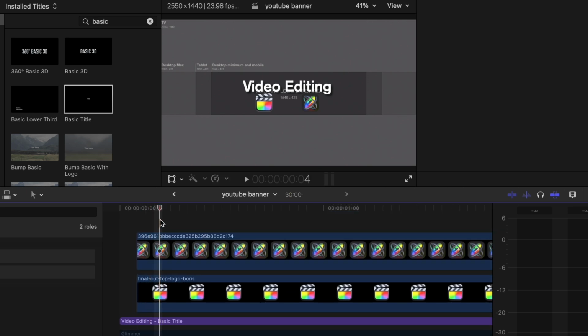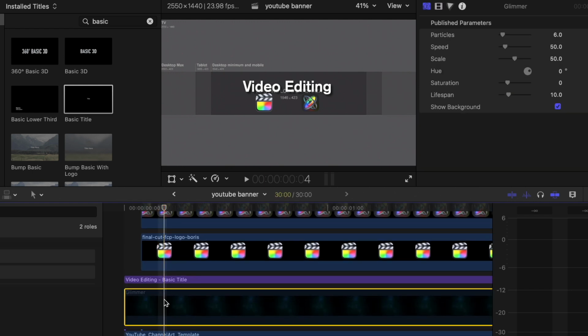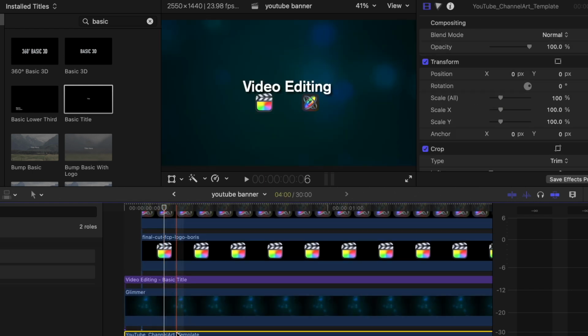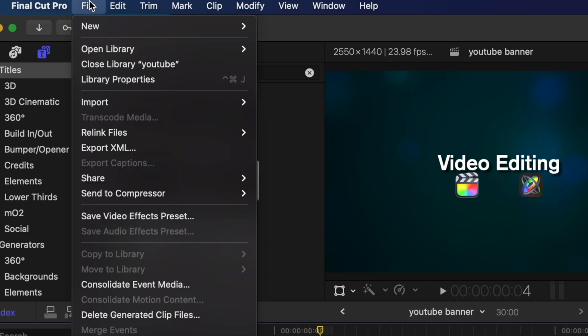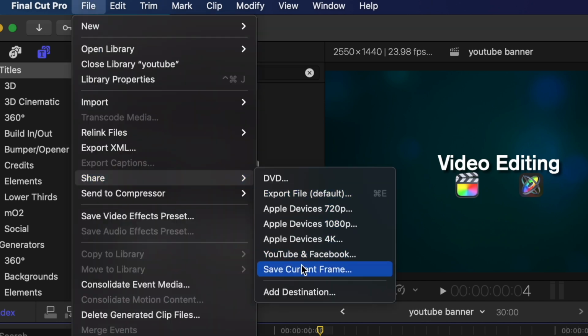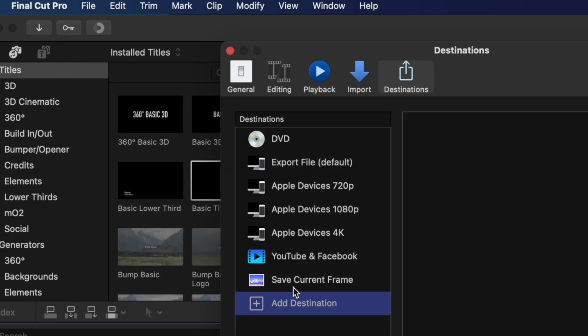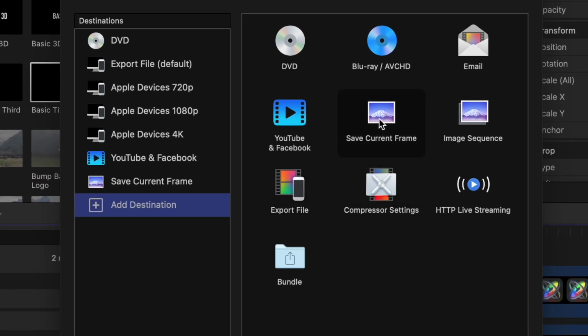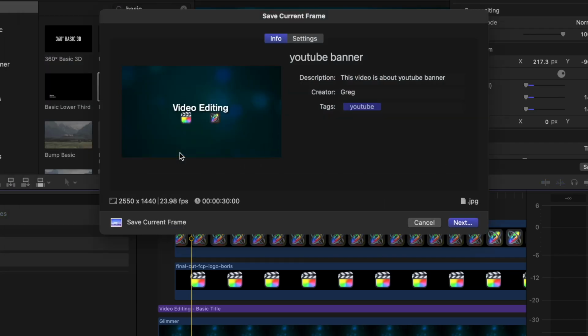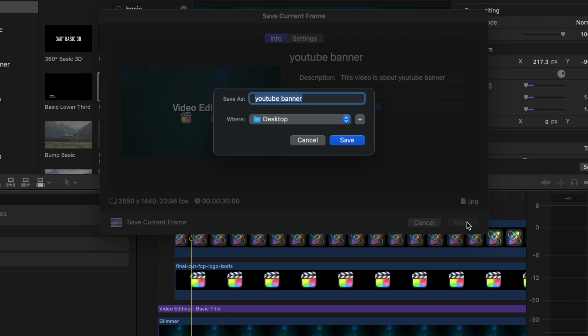I just thought I should go ahead and update my current banner, and this is what it looks like. So now I go File, Share, Save Current Frame, and if you don't have Save Current Frame, you click Add Destination. And then right over here, Save Current Frame, you just drag it over here and let go, and it adds it over there. Save Current Frame, YouTube Banner, next. Go save to your desktop, and save.